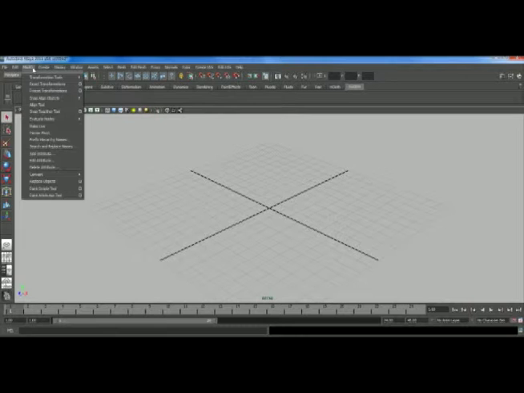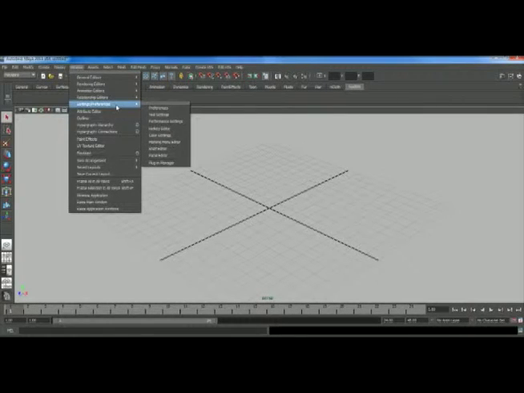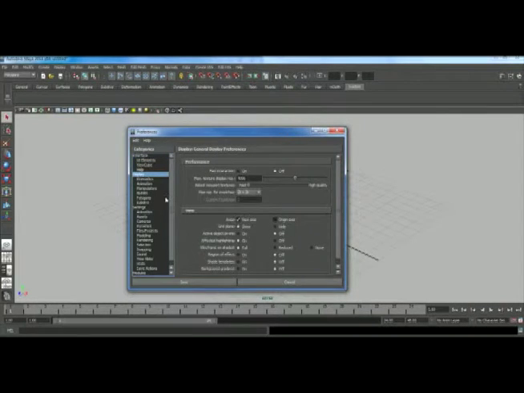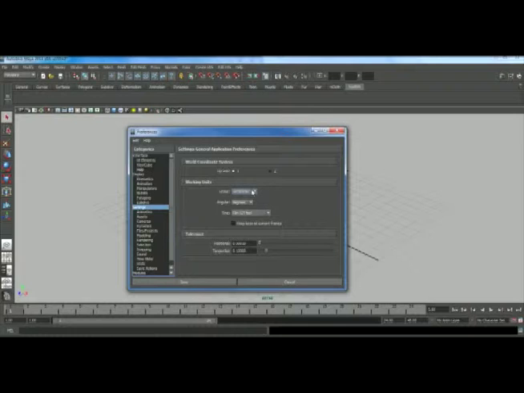Next, if you go to Window, Settings and Preferences, and you go to Settings, right here you want to see your working units. So depending on what you're doing, person, building, bugs, whatever, or where you're from, I guess, you can change your view, your grid, to match what you're looking for. So if you're making a person or a building and you're from America, you're probably going to want to do foot. 24 frames per second, that's pretty standard for animation if you're planning on doing animation.